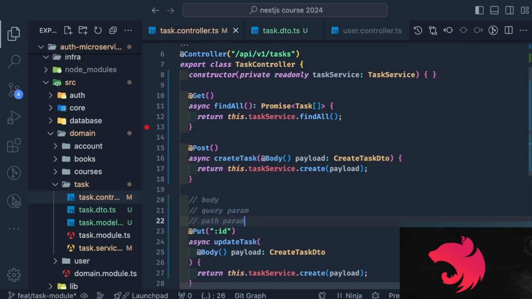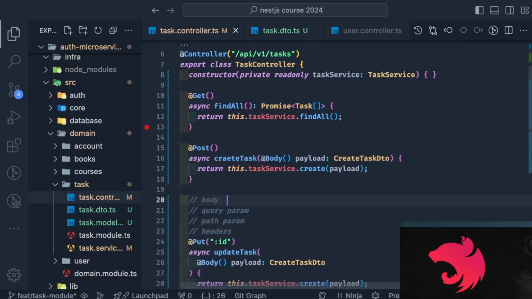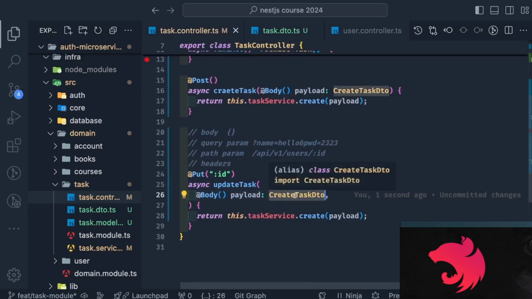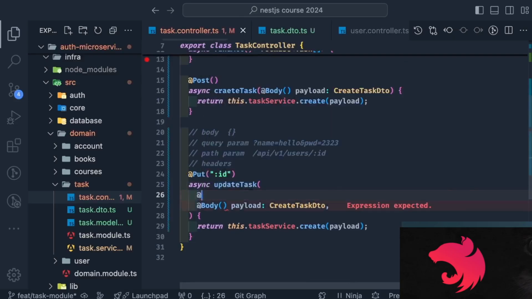Here inside this, there are a lot of things you can pass: request body, path parameter, query parameter, headers. All these things can be passed in the controller methods. We just need to use @Body, @Param, @Query, @Header. Query parameter means you are passing that in the query string. Path parameter means you are passing that in the path, like user's ID, headers. And how you access those? Using these decorators, @Body, @Param, @Query.